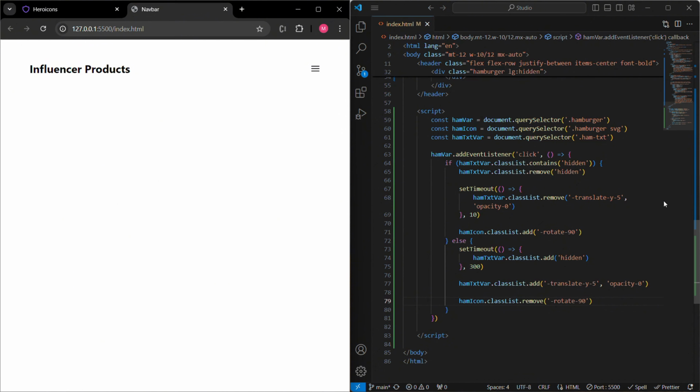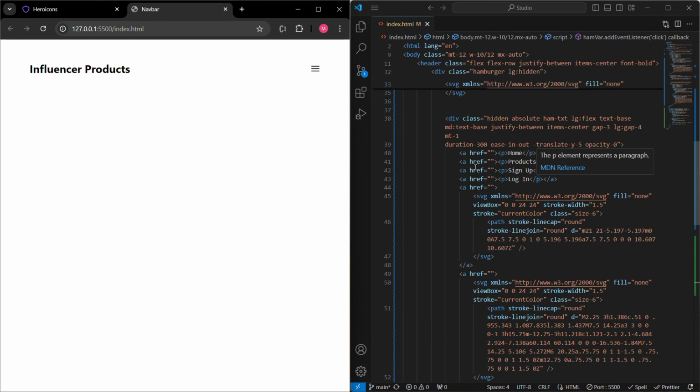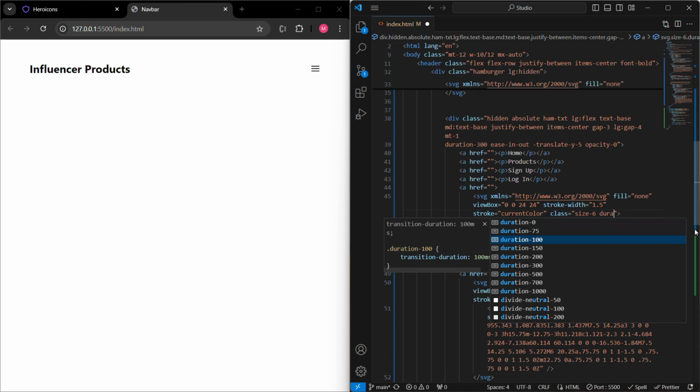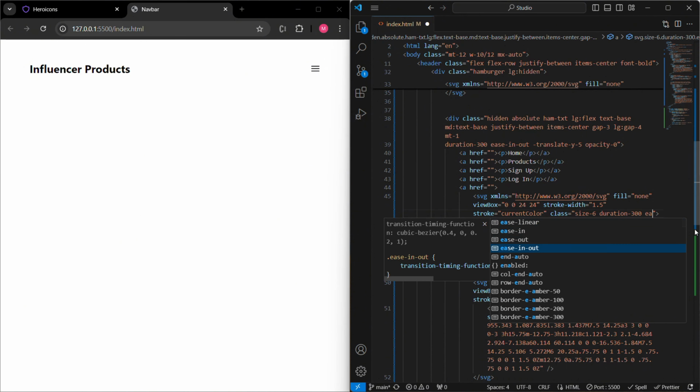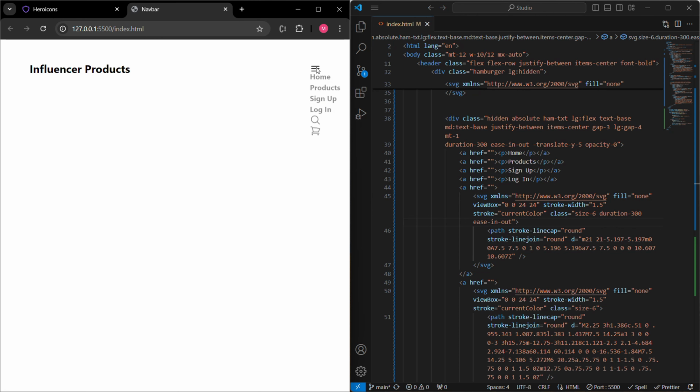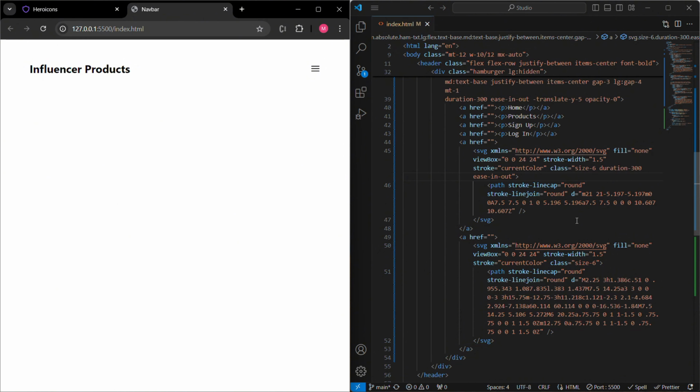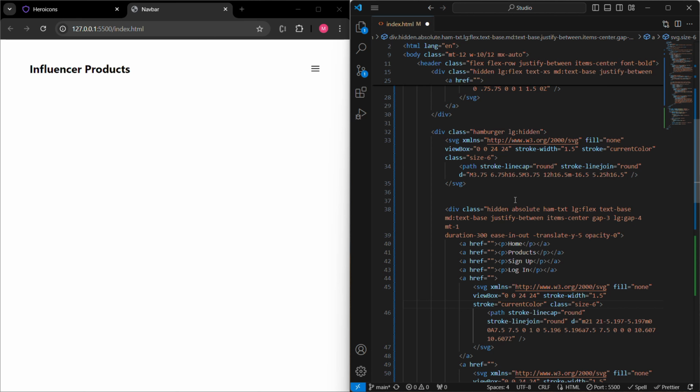Let's add some animations here in the SVG icon. Where is it? It is here. Let's add a duration of 300. Ease in and out. This is a really good look. Let's check it out. Why is it not working? Oh, sorry, we just added it in the wrong place. This is the SVG that we are targeting. I'm sorry. Let's check it out. You see how smooth it is.